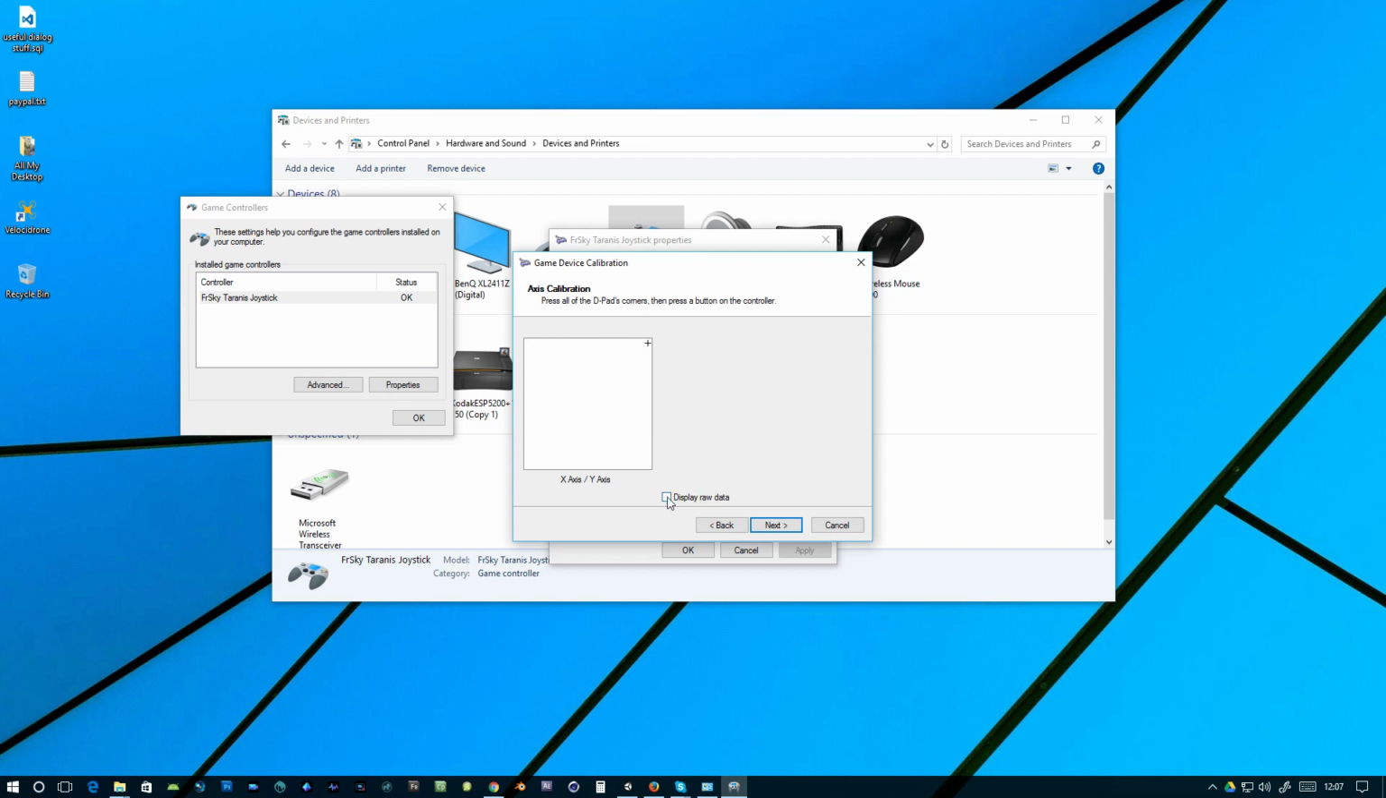And if I display raw data here, what we should see is plus and minus 127, and that's full throw on a USB joystick device. Now one of my other sticks, it's aileron in this case, is throwing the y-axis, and you can see that that is now going from minus 127 to plus 127. And that's it for this particular X and Y axis calibration.